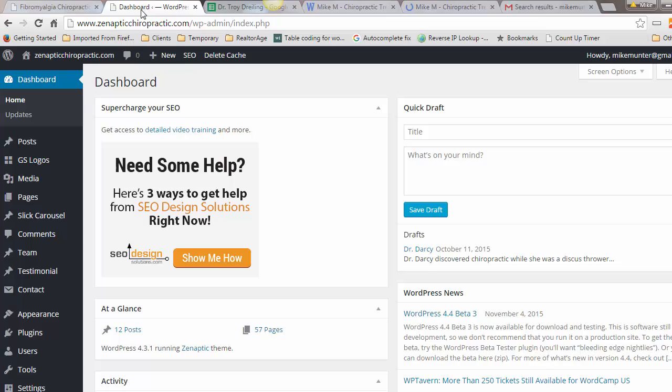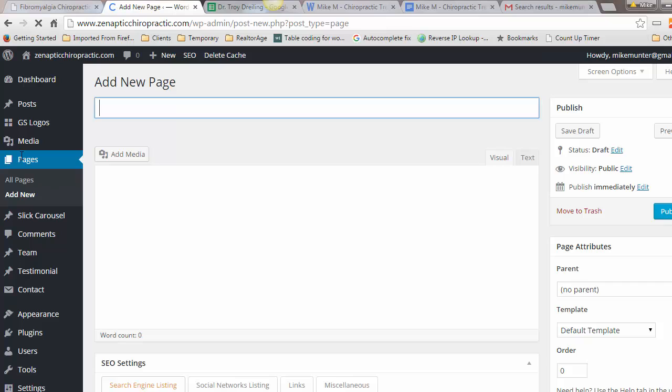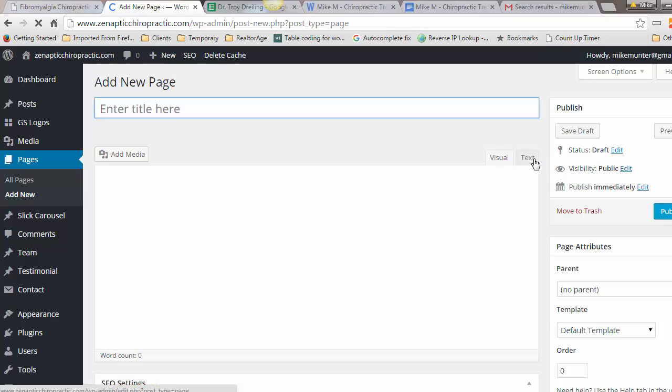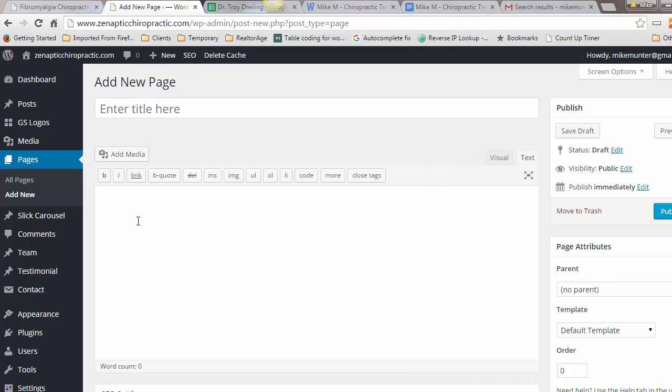And then I will come over to my dashboard. This is a service that he offers, which is treatment for neuropathy. So we're just going to add a new page. And what I'm going to do here is go to the text mode. The reason I do this is because Google Docs have some formatting and I don't want any of their formatting in my document. So I'm just going to go to text mode and hit Control V.